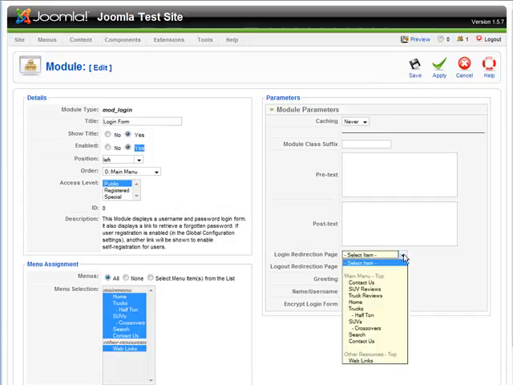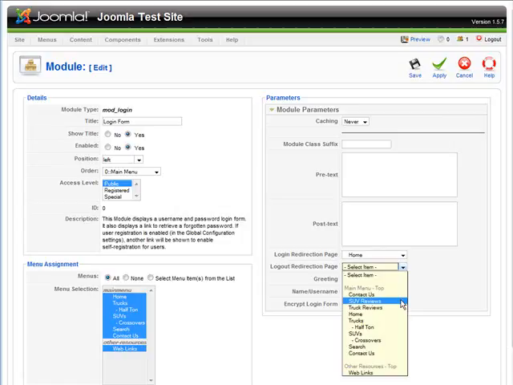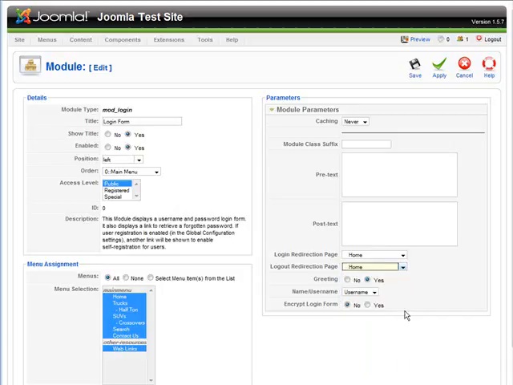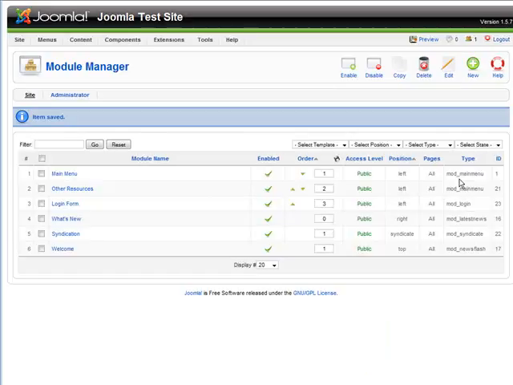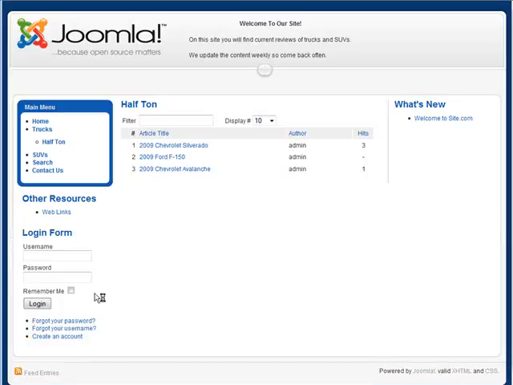You can have a login redirect page after they log in if you want. So you can send them after they log in right to a different page if you want. So we'll just send them to the home page. Log out redirect page. If you wanted to control it a little better, that's how you can do it there. So we'll save that. The login form will show right underneath our other resources. So if we go over here, there's our login form.